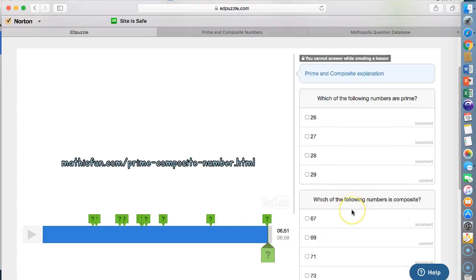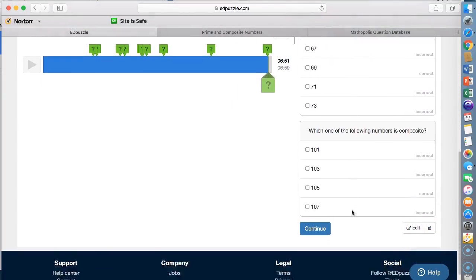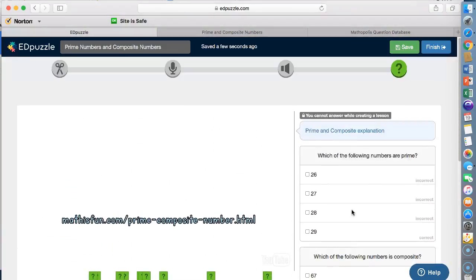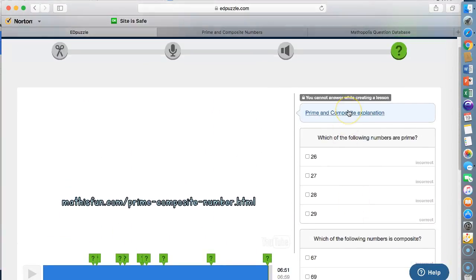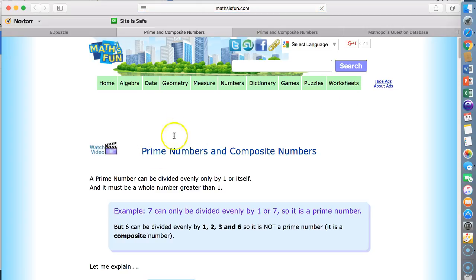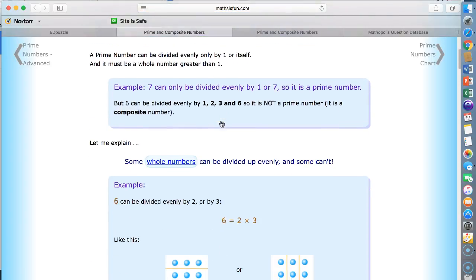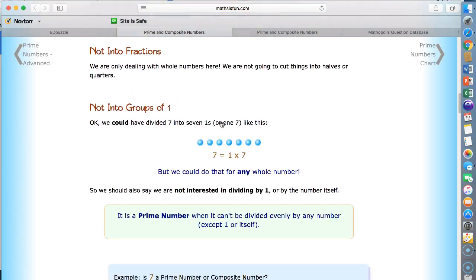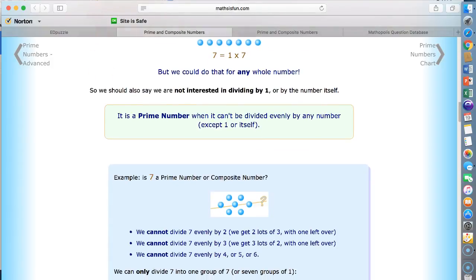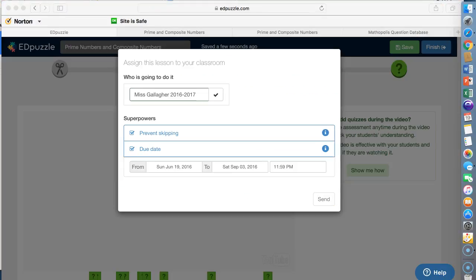And now I have saved this, and you can see the questions that I asked, and then the link will be there for them at the top. If I click right on that link, it opens up the page that was stated right on the video. So once you're done editing the video and adding whatever you'd like to add, you go ahead and click Finish.